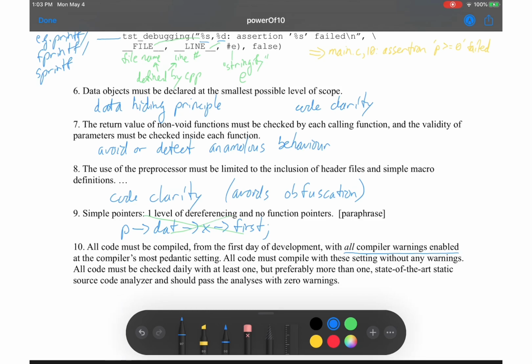And all code must be checked daily with at least one, but preferably more than one state-of-the-art static code analyzer, which goes back up to point 1. Use simple control flows so that your static analyzer can understand your program and verify that it's logically doing what it should do. Okay, so that was the Power of 10. Some good rules to live by, I guess. And that is the end of the C programming section of the notes.